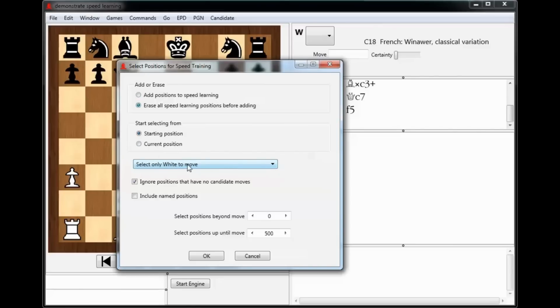I don't want to select only white to move positions. What I want to do is select only black to move positions because I'm trying to learn the black side of playing the French. So I don't need to see the white to move positions, just the ones for black. And I can also afford to ignore positions that have no candidate moves because if it brings those up, even though it's black's move, there are no moves there for me to learn. I'll come back to these a little bit later.